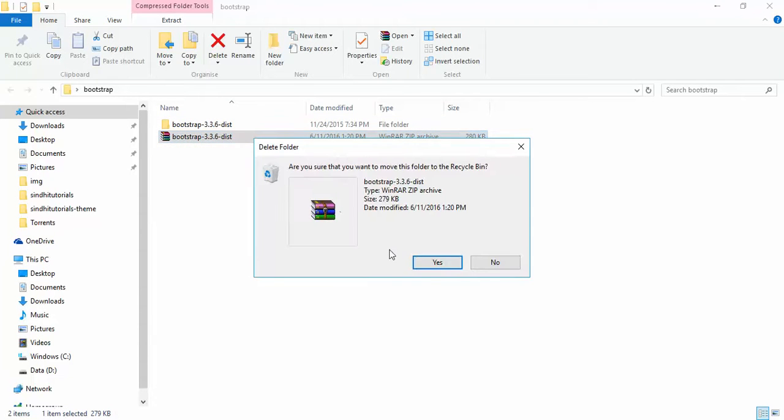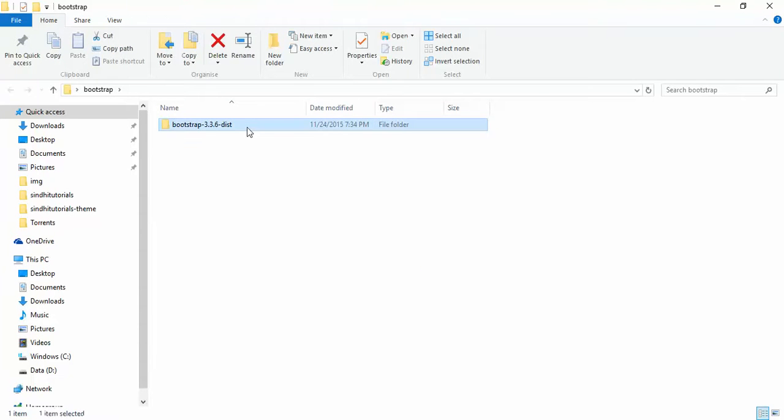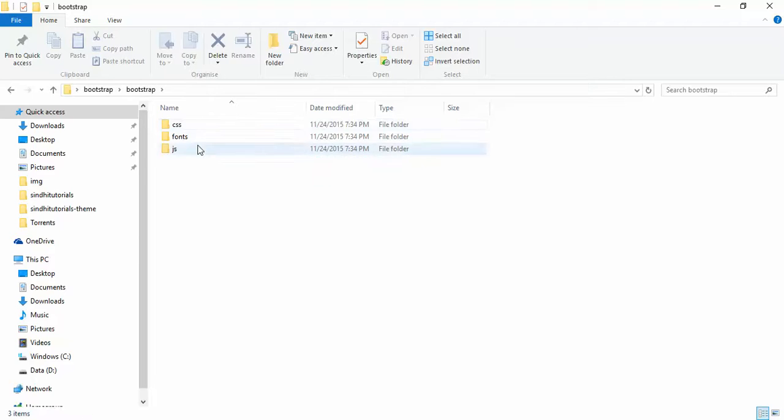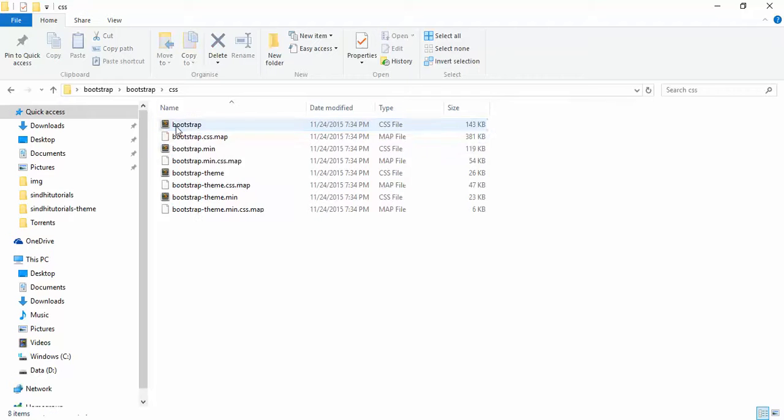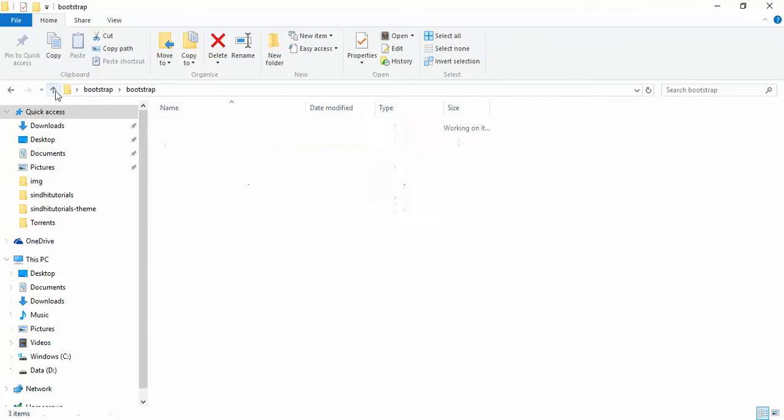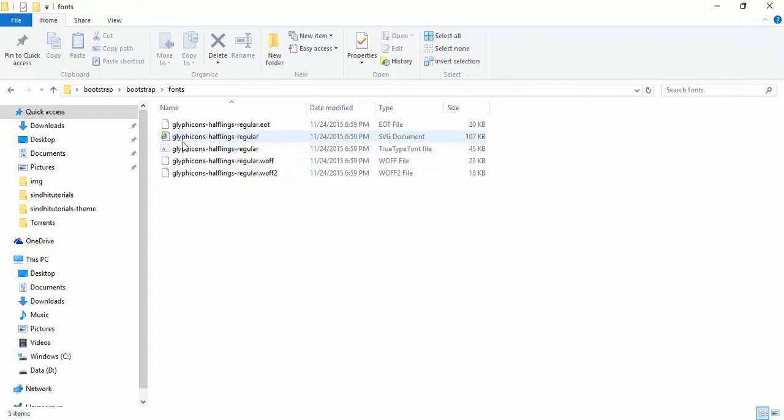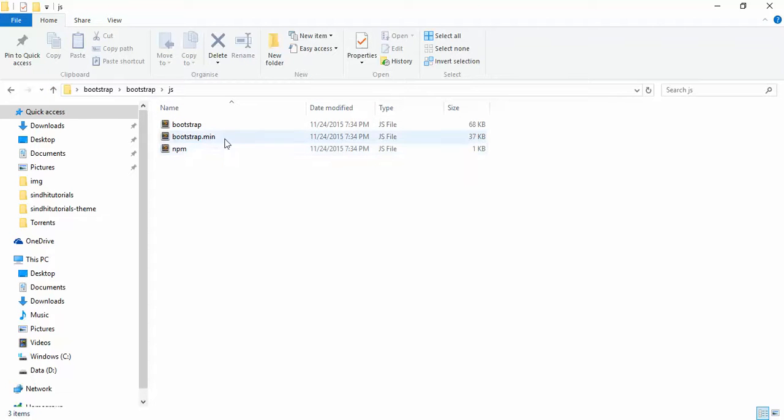And delete this compressed file, and rename it appropriately. I'm just using a Bootstrap folder on the desktop. In this folder we have three directories: CSS, which contains the CSS source and CSS minified files. And this is fonts, the font types which Bootstrap uses, and this is the JS directory. JS contains these three files.